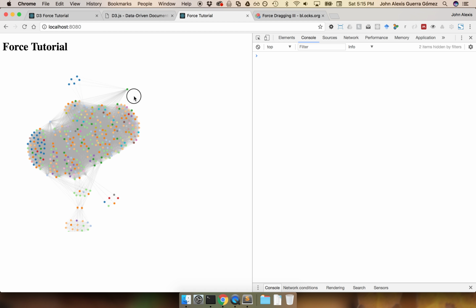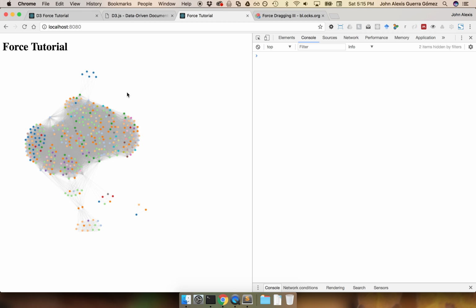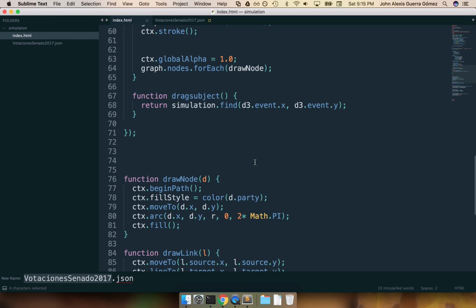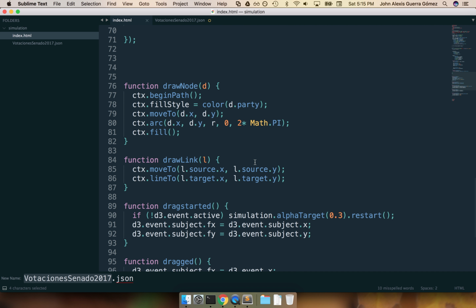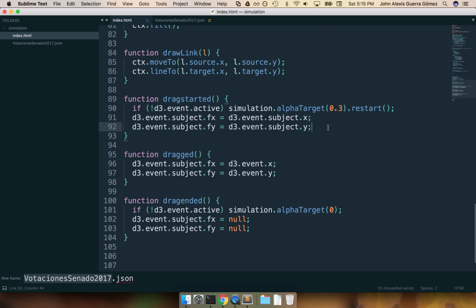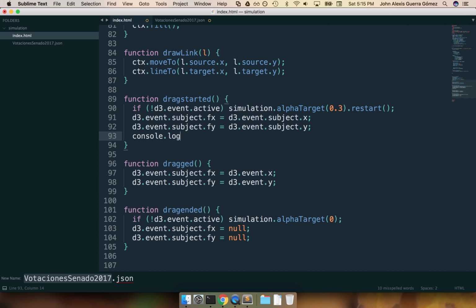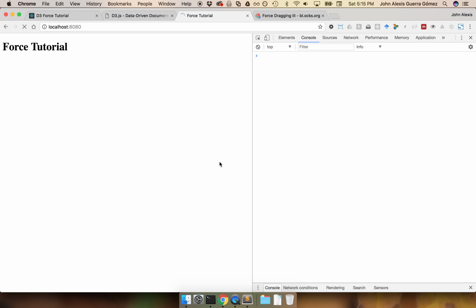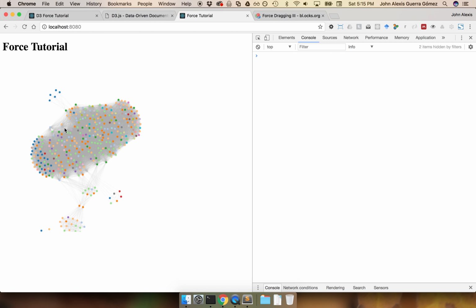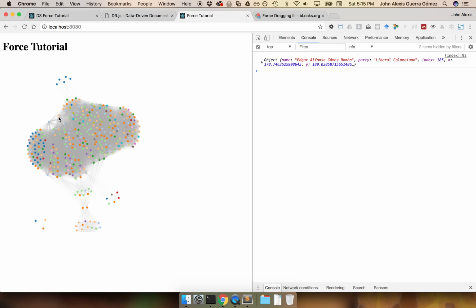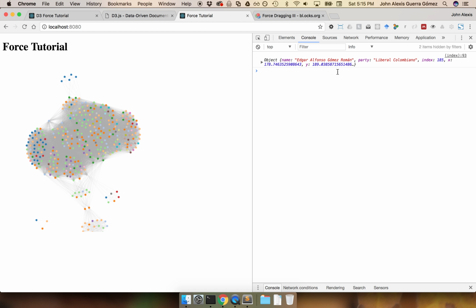So if I grab a node now, you can see I can actually drag it. And then to show that that node is that one, you can print here the D3 event subject. That is the one that was found during the drag subject, okay? And that will print my whole node. So every time I start dragging a node, you will be able to see what is the actual senator that was working in there.